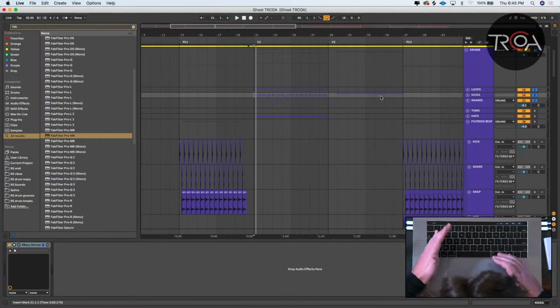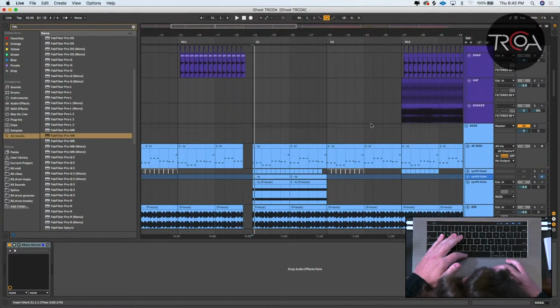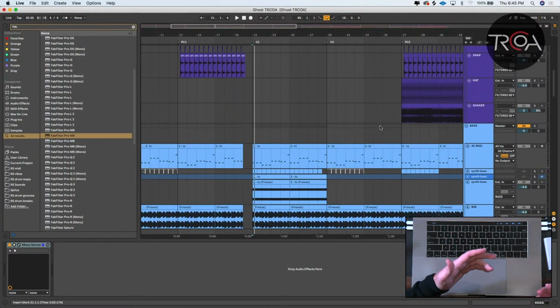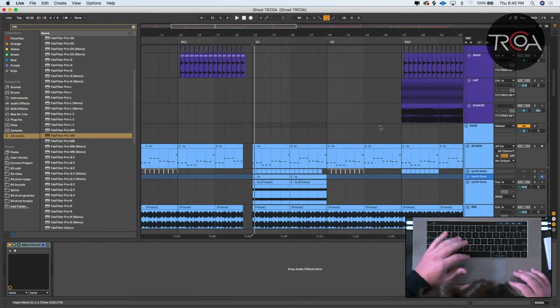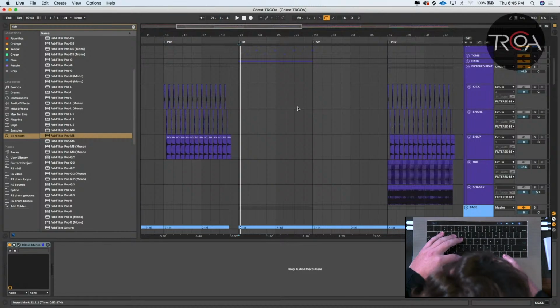I already liked how it sounded. I liked how it felt. So when I get to the mix, it's really just a chance for me to automate, be creative, do some very simple, minimal stuff, and just put that final polish on it.